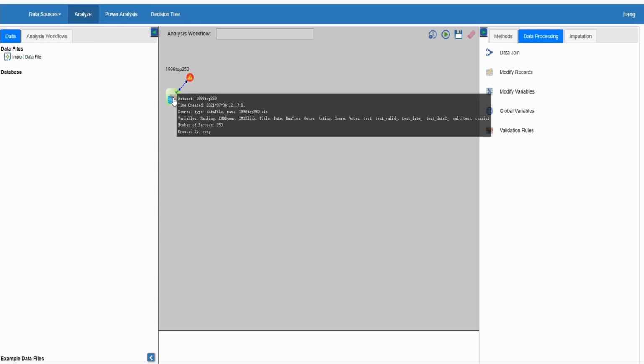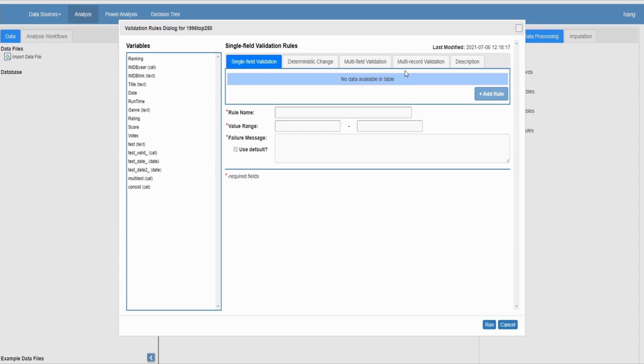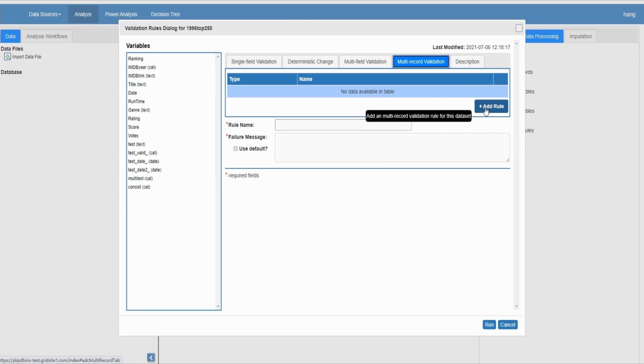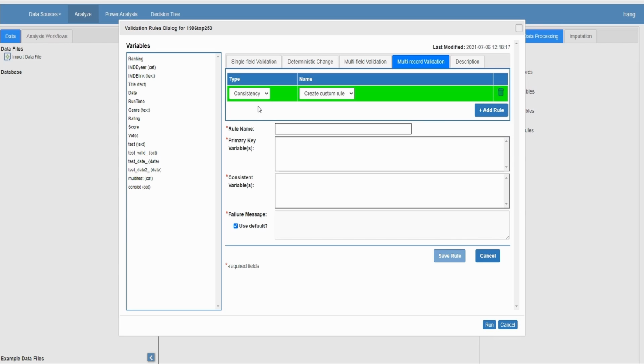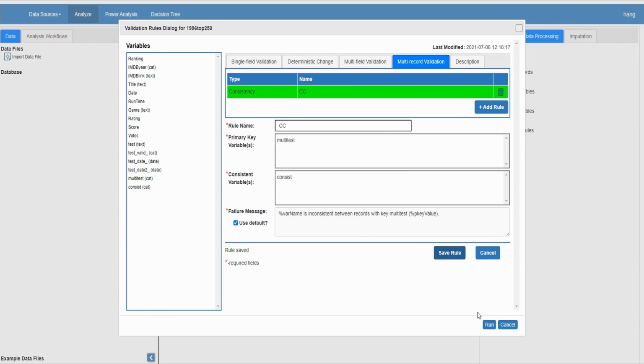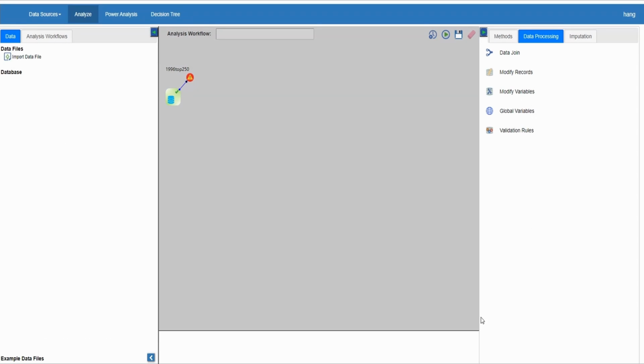In this example, we define a multi-record validation consistency rule. Select Multi-Record Validation tab. Click Add Rule button and select Consistency Rule type. Key in rule name. Drag a variable and drop it to primary key variable box. Drag the consistent variable and drop it to consistent variable box. Save the rule and click Run button.